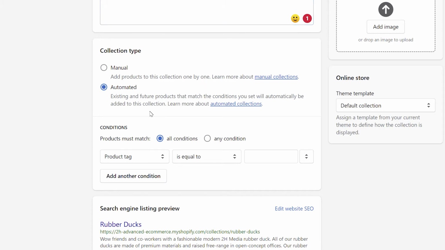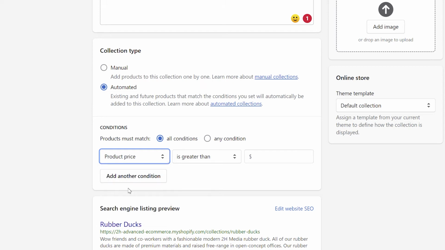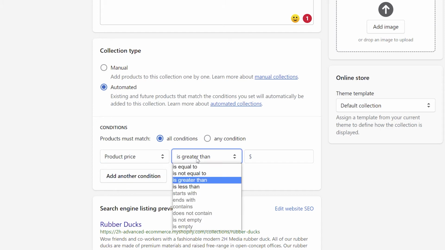To select your first condition, click the leftmost drop-down menu, which is titled Product Tag by default. When you select the drop-down, you'll see that you can create conditions based on a number of different product features. In this case, we're going to filter by price. By clicking the second drop-down, you'll see a number of comparison methods that can be used to check if a product passes your condition. In this example, we're going to select is greater than.